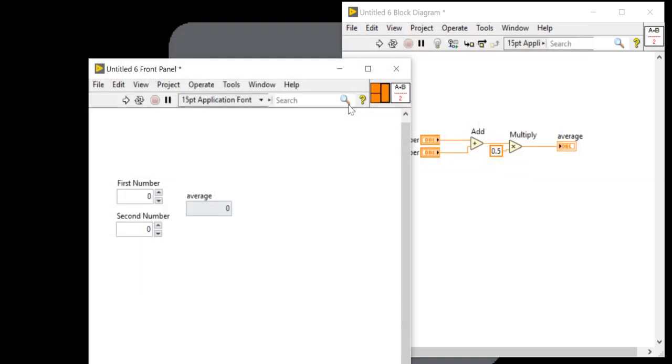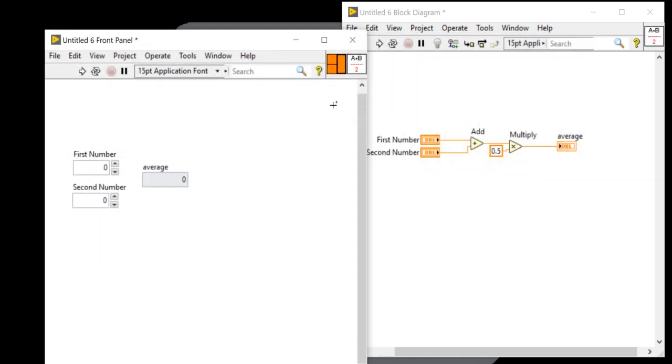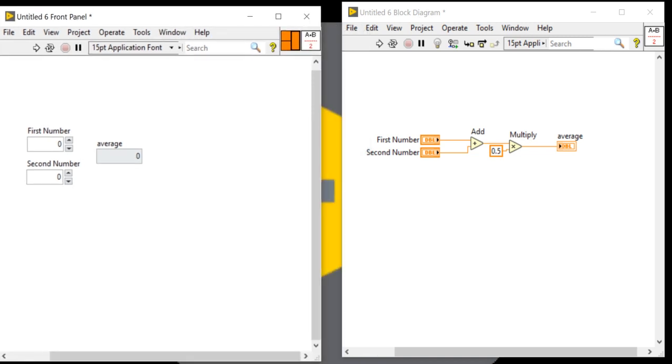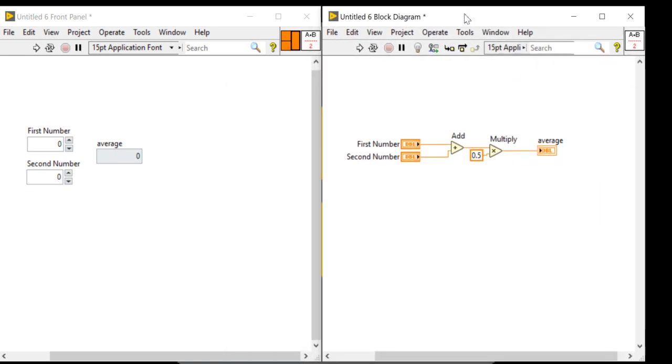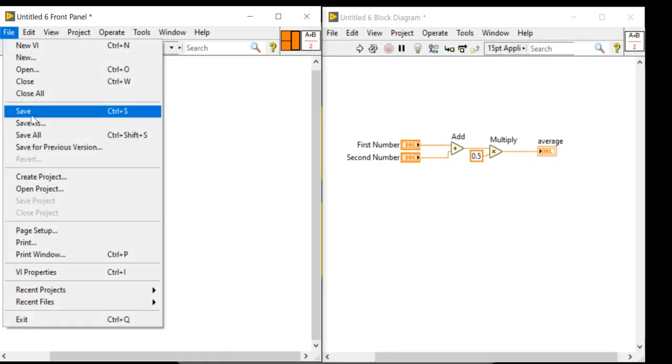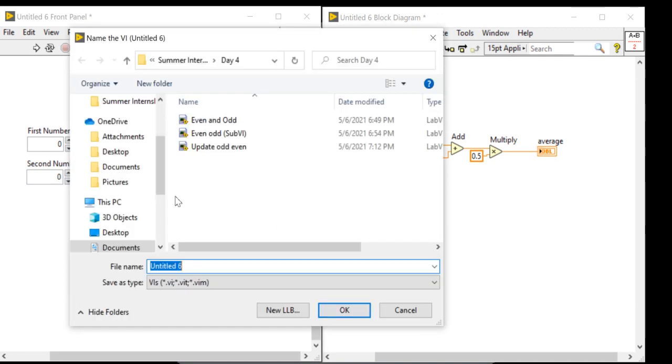You will get the modified icon. Look at here. Now you can save the program: Average of two numbers.